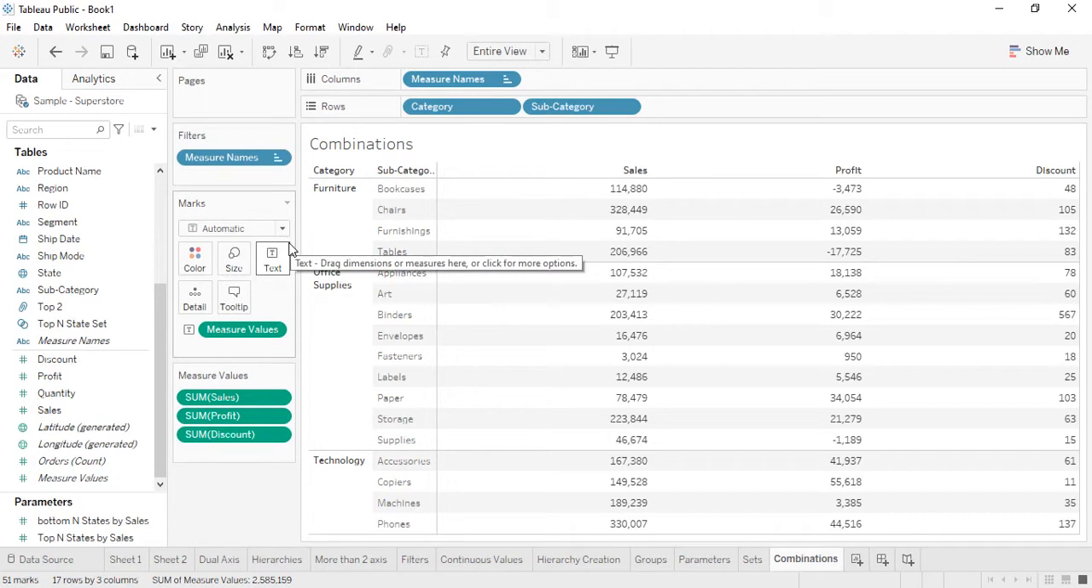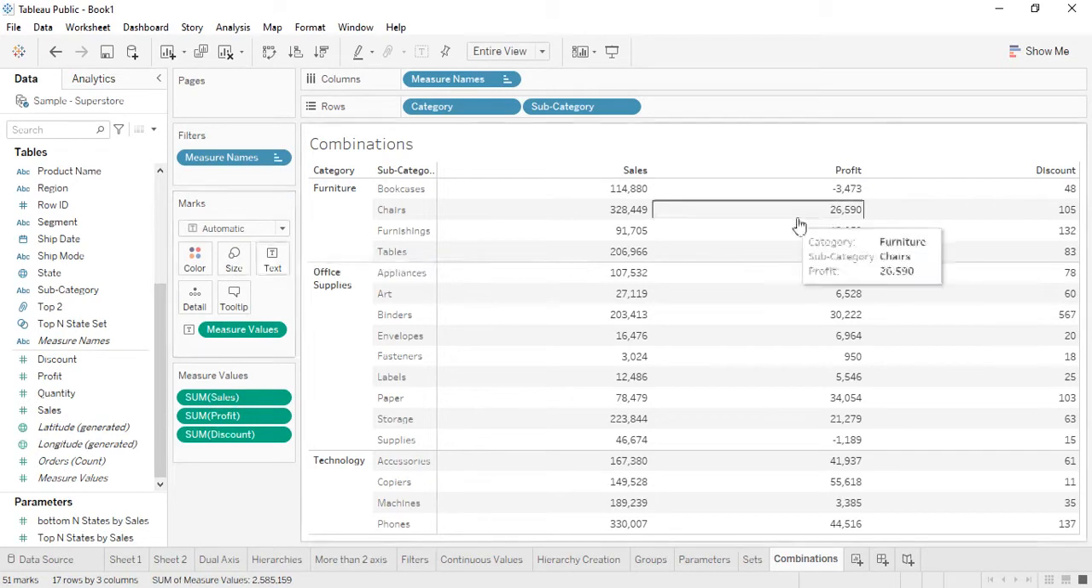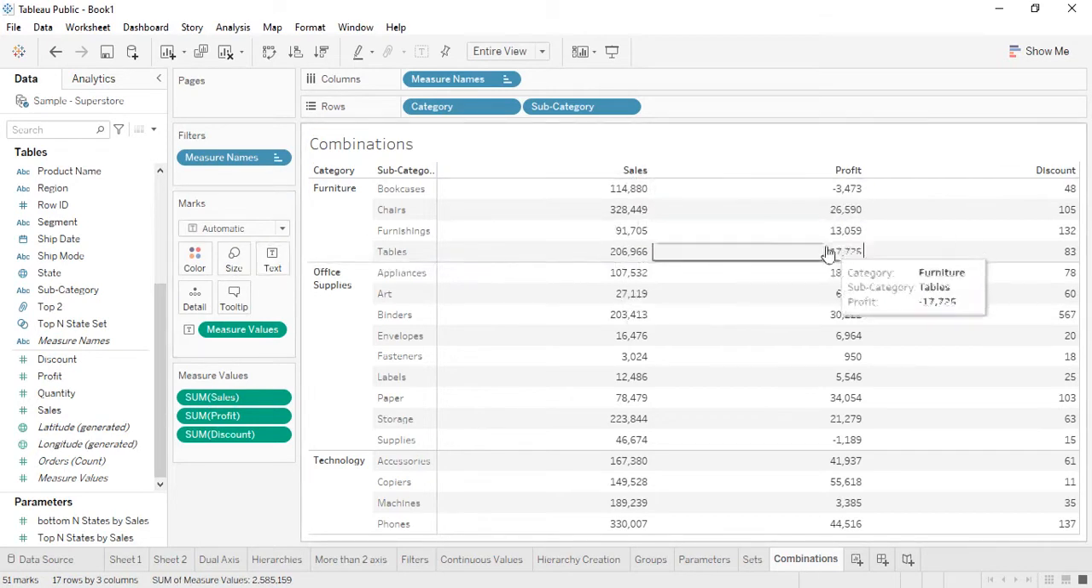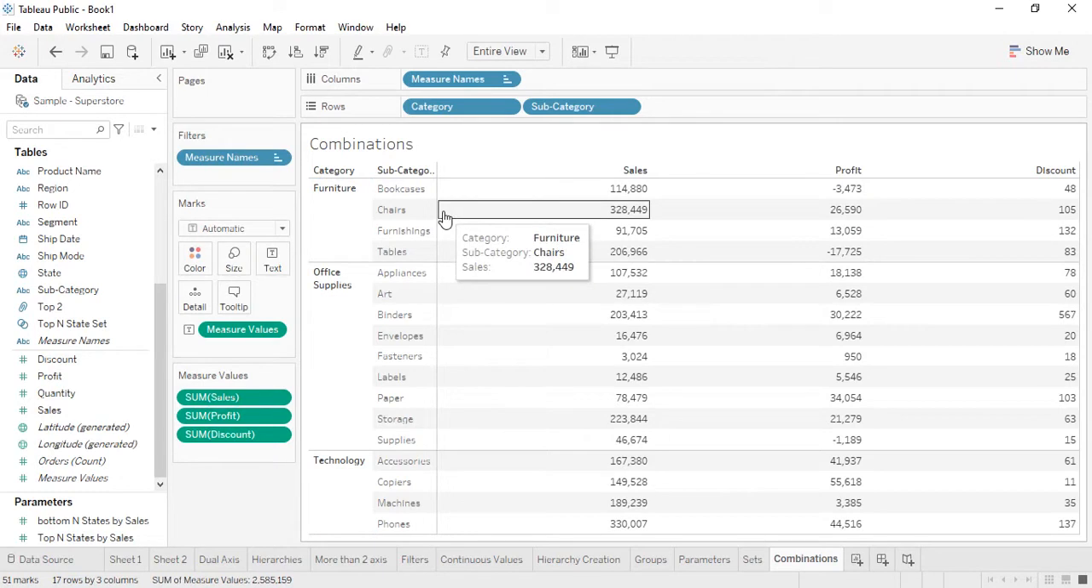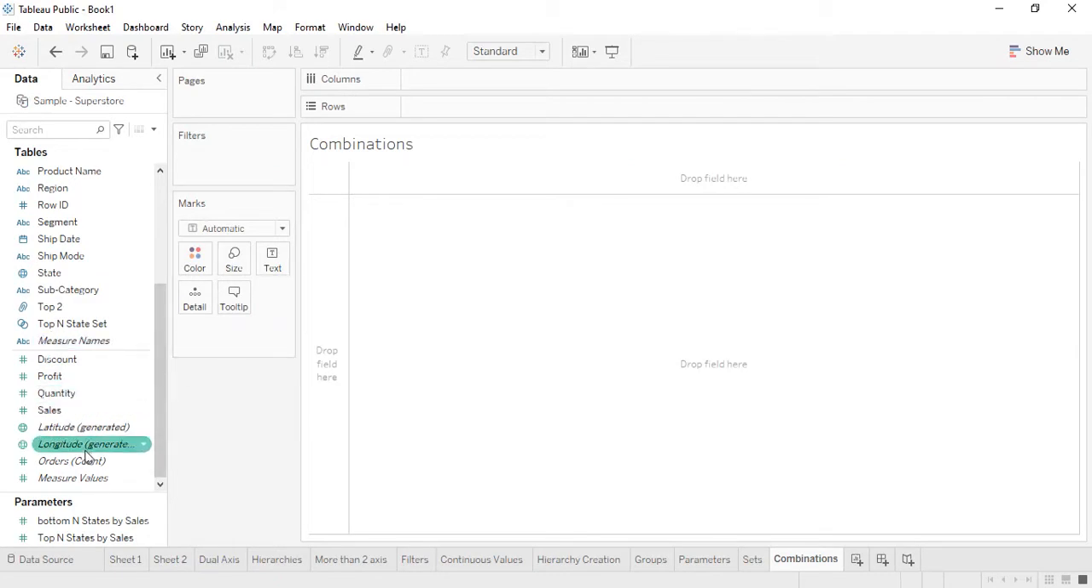If we could create a combination of these commonly used fields, because as you can see, we are commonly using sales, profit, and discount measures. Category and subcategory are also common points that we're using. So what we can do is simply combine them, and that would be easier for us to work with. How are we going to combine them? Let's clear the sheet first.